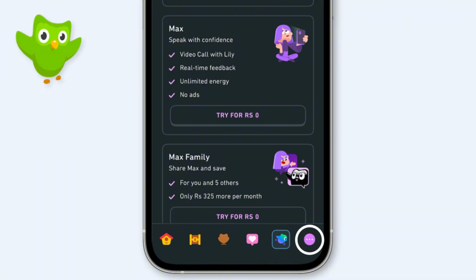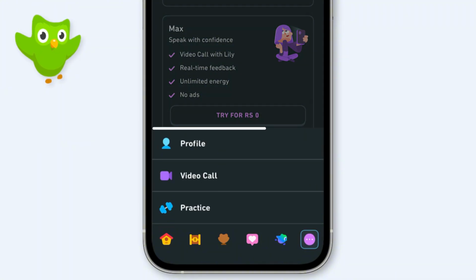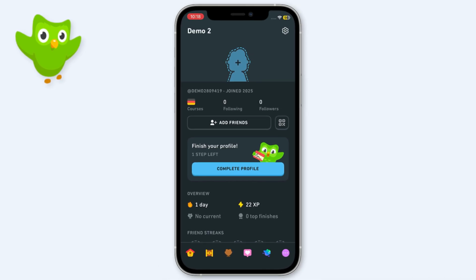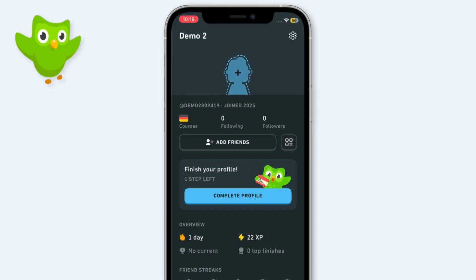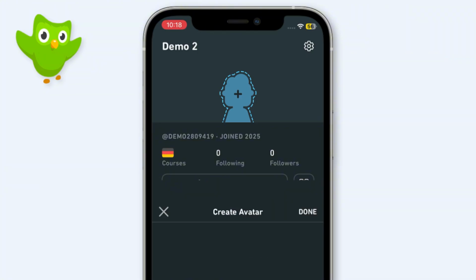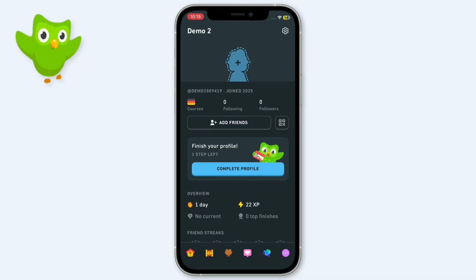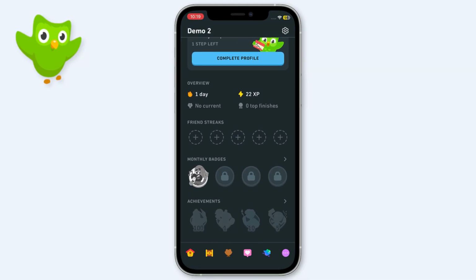From the bottom right corner, tap on the 3 dots, then select the profile option. Your profile page will appear on the screen, where you can customize your profile. At the top, tap on the image icon to create a new avatar using the available options. You can complete your profile setup and view an overview of your learning progress.